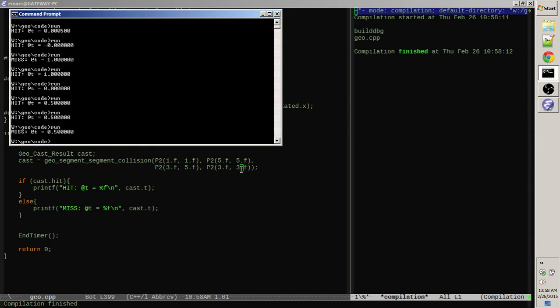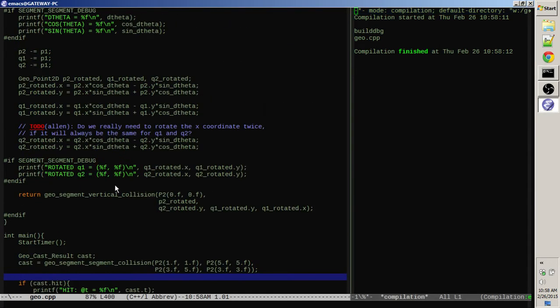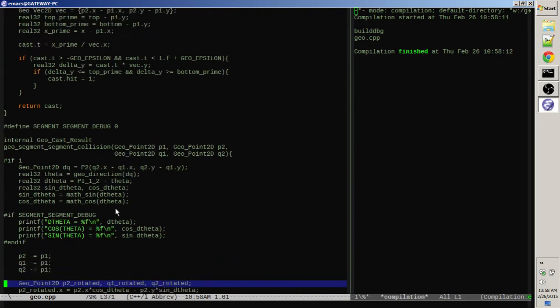That's a miss. That shouldn't be a miss. Why on earth would you calculate a miss there? Because you're getting the t equals 0.5 like you always do. It's a weird one. Okay, let's look at this again.